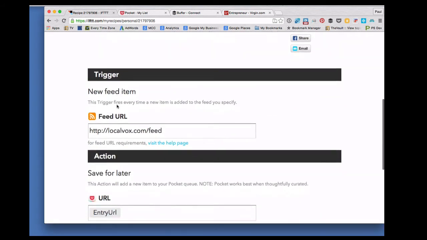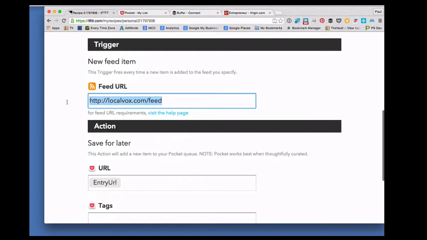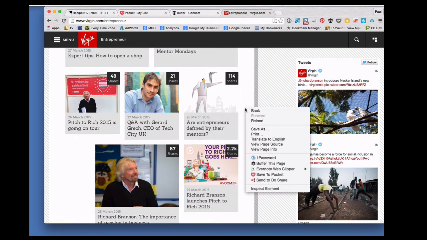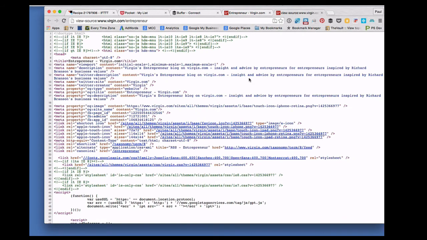So what we want to do is scroll down here to the trigger, and instead of Localvox, I want to delete that. Just go to a website that you want to subscribe to. Just think of a website or a blog that produces great content on a regular basis. In this case I've picked Virgin Entrepreneur, and if we right click and go View Source, I'm using the Chrome web browser, View Source, this is the source code.